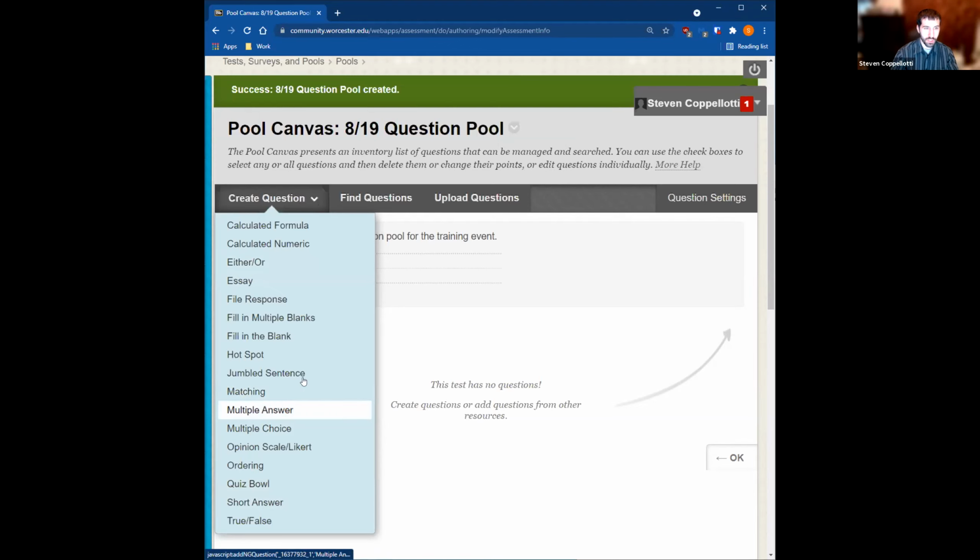There are some question types that I strongly recommend against. I know this is going to sound silly coming from the Blackboard guy, but fill in the blank and fill in the multiple blanks are better off not used. If you want students to provide a short answer, I would do a short answer question instead.